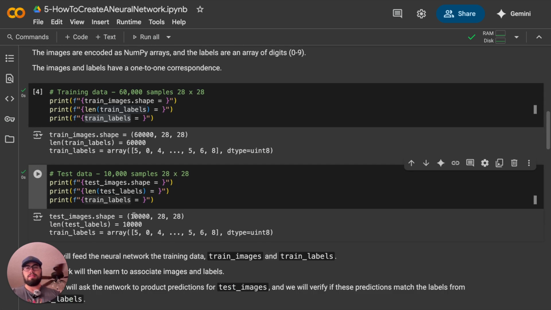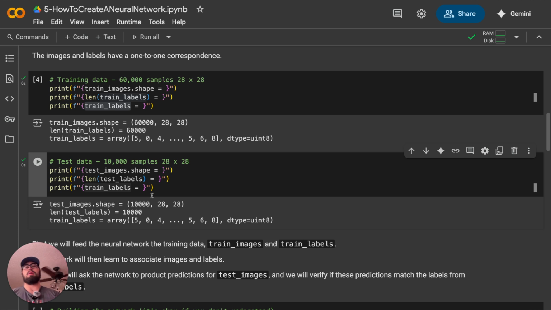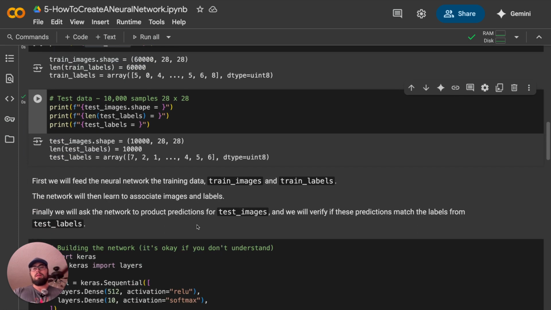For the test data, there are 10,000, but everything else aside from that is the same. And as you can see, hold on, I printed out the wrong labels. Let me print out the test ones actually. Yeah, there we go. So as you can see for the test data, the first one's a 7, then a 2, then a 1, etc.